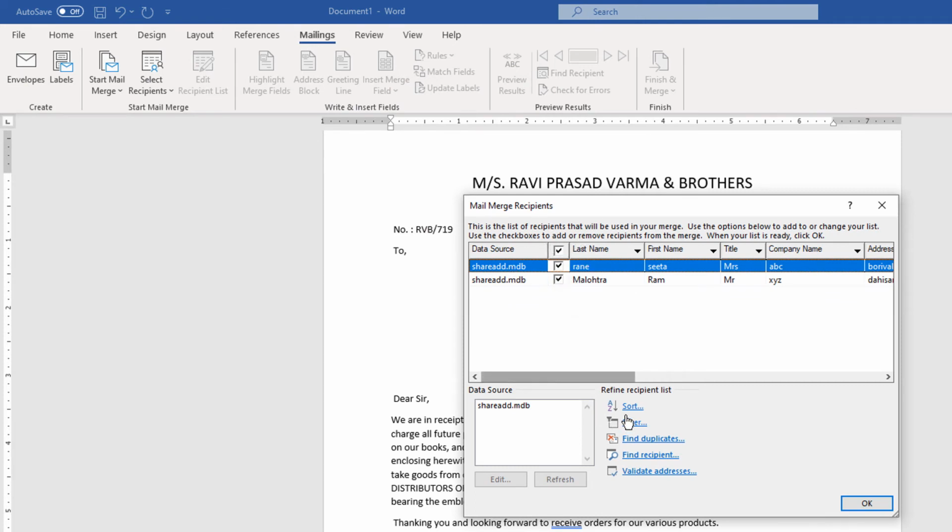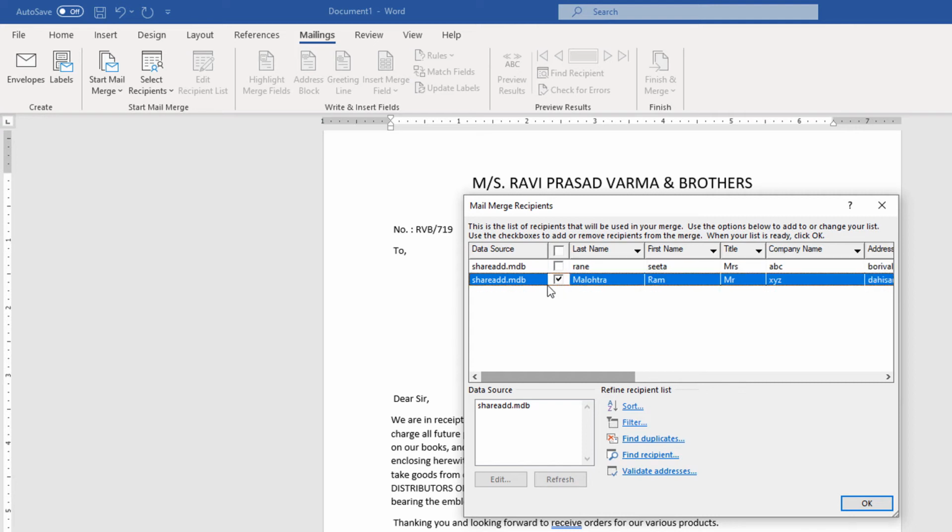I can sort that data, I can filter them. If it finds any duplicate, it will give us that guideline. Sometimes it may happen that same name and same addresses are available, but everything same is not possible. So that particular data, if you want to delete, you can select or search for the duplicates, and you can remove them. You can search for any particular person. Now this letter, if I don't want to send to all, I can just select a person to whom I want to send. This is my file name, that is called data source.